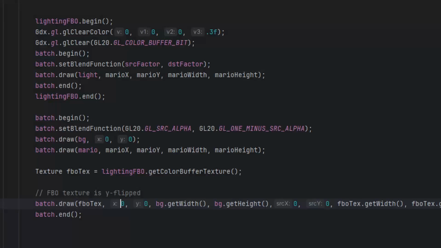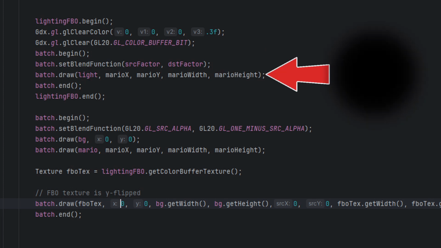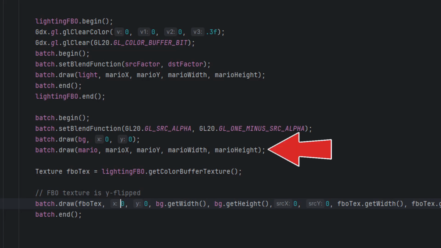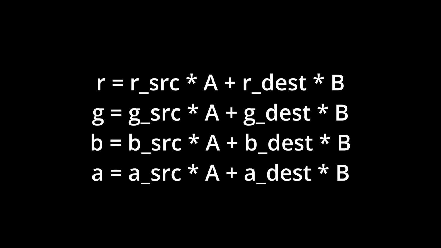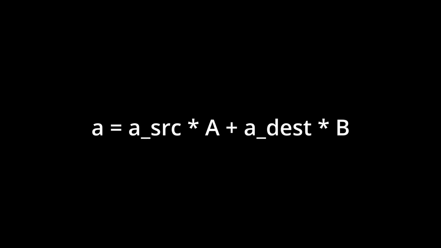Okay, so this is what we're going to do. First, we'll set up the lighting frame buffer object, FBO. To do this, we'll draw the darkness, and then we'll draw the light texture with some special A and B which we'll decide later. Draw the light texture with blending. Then we'll draw the background, Mario, and this lighting frame buffer with regular blending. Now, which A and B do we want? Let's focus on the alpha value since that's most important.